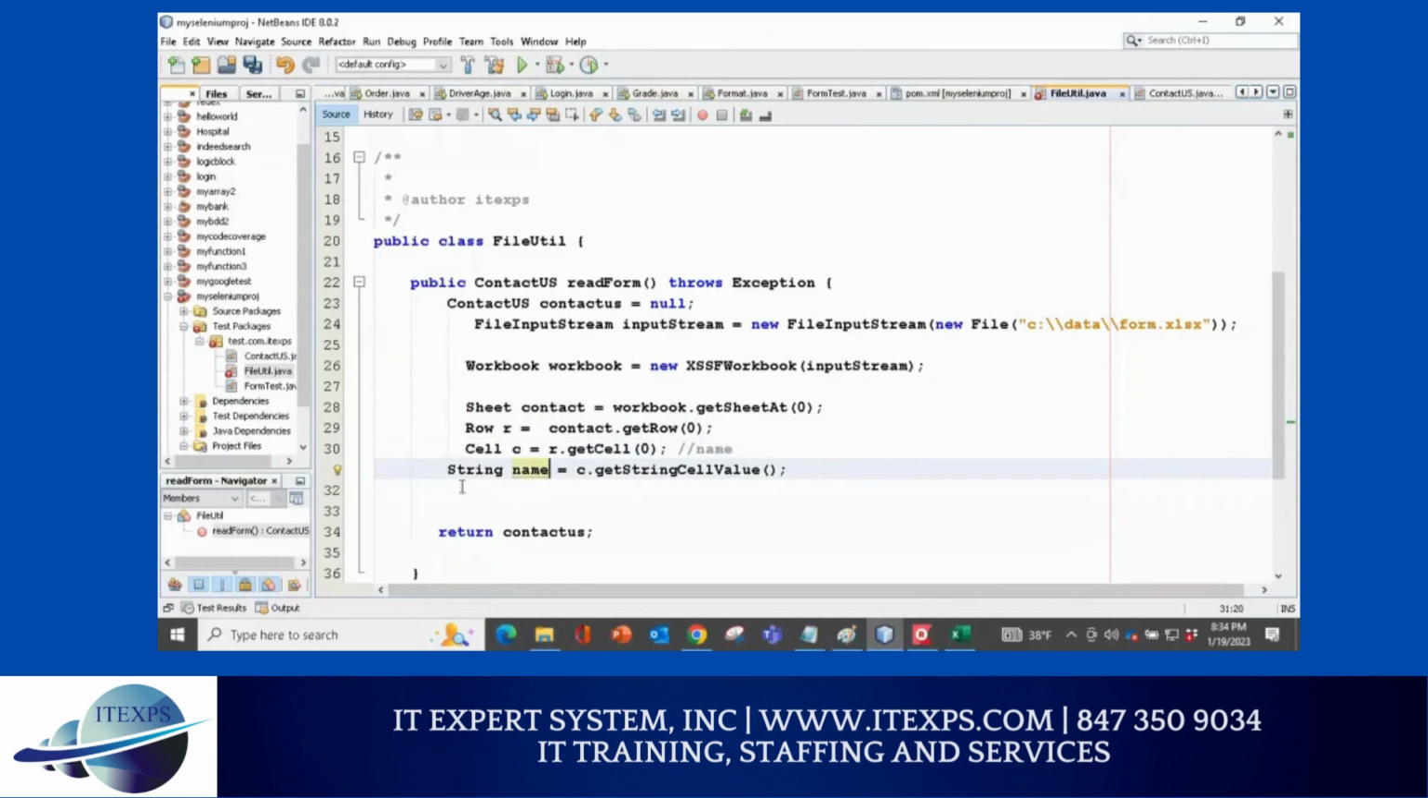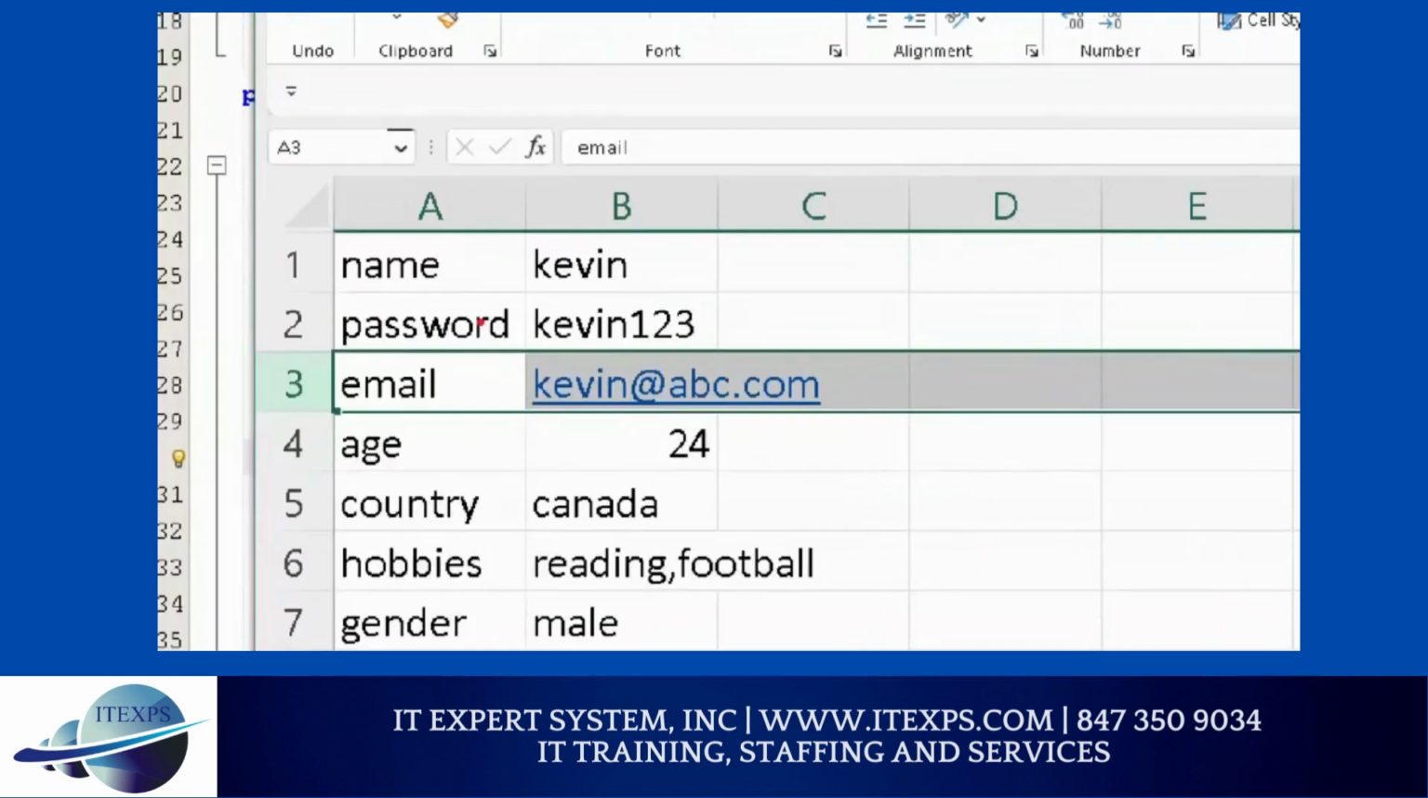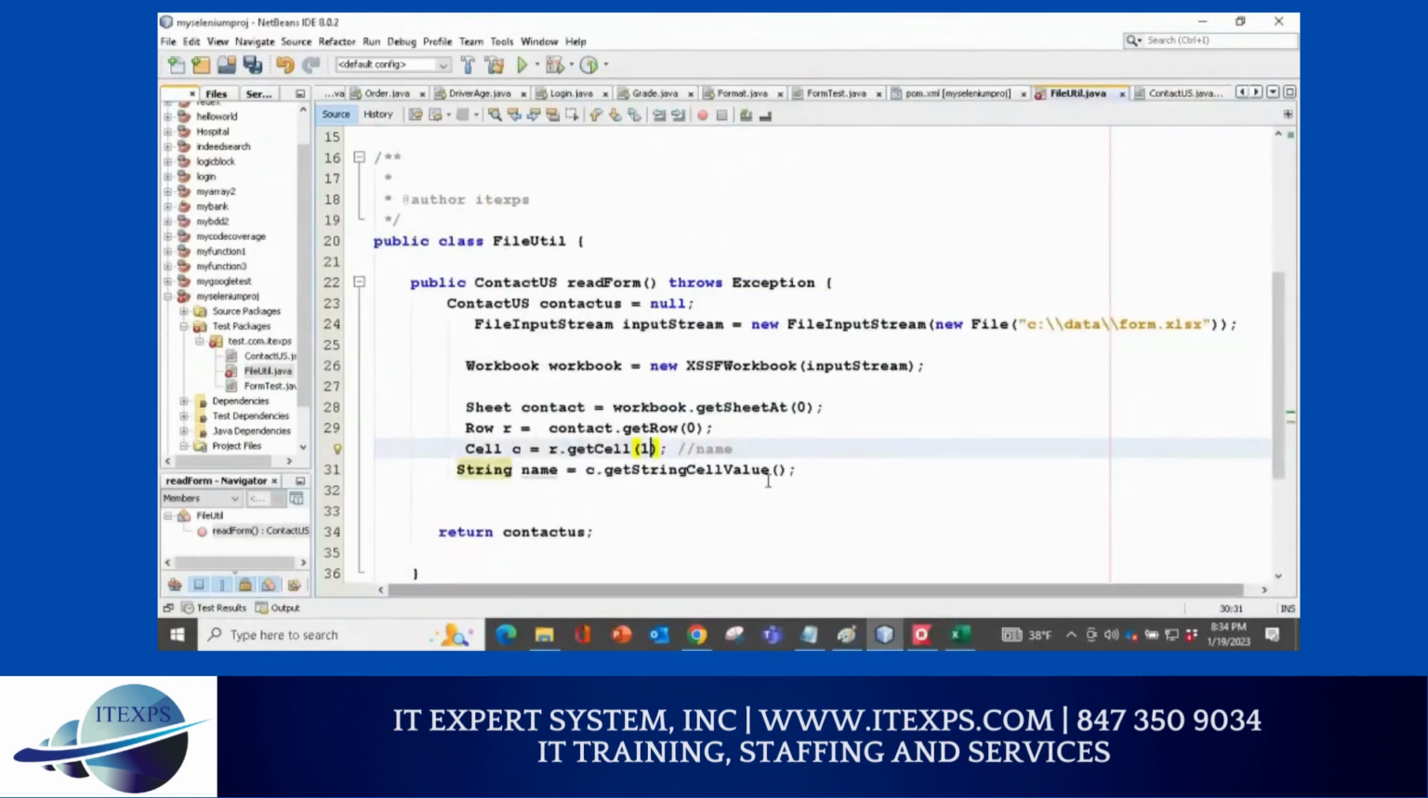Now technically speaking, here I need to do 1 because this is not the first column. This is 0 and this is 1, so I need to use 1. At this moment, I think I'm doing good. But if that's the case, then I need to print it. That's the best way to print, right?